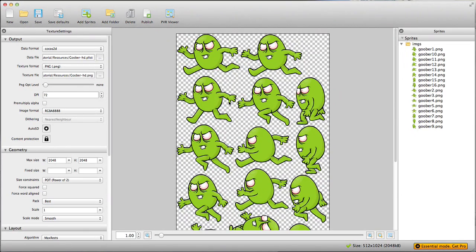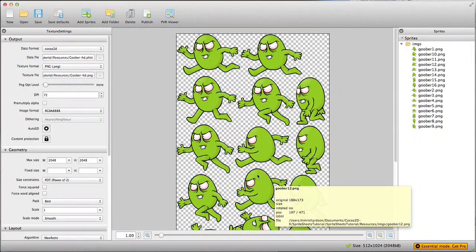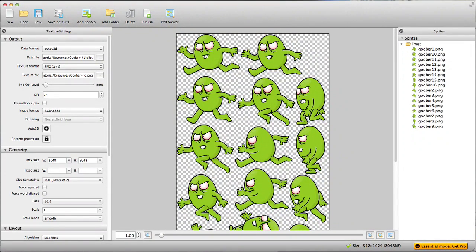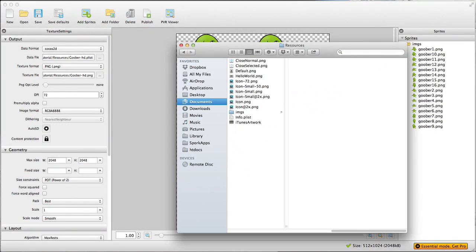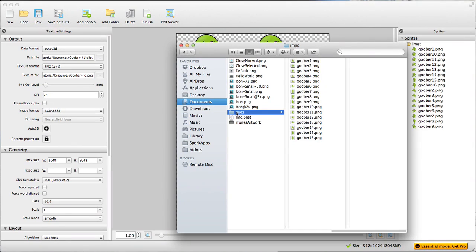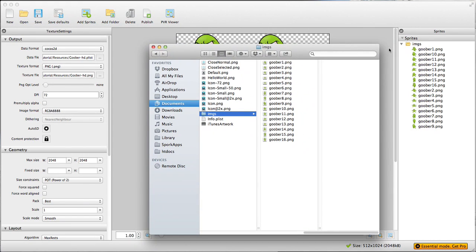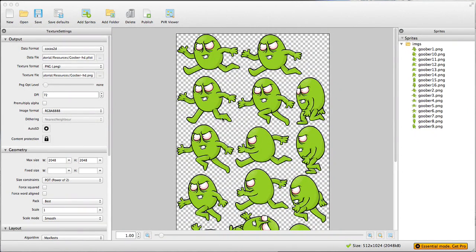Here you'll see that I've got the animation that I'm going to be using already imported. You can do this if you've already got your folder set up just by simply dragging it in like so. Since I've already done that, I'm not going to release the mouse there, but that's basically how you get that set up. The next thing you want to do once you've done that is you want to browse to where you're going to save your plist file.